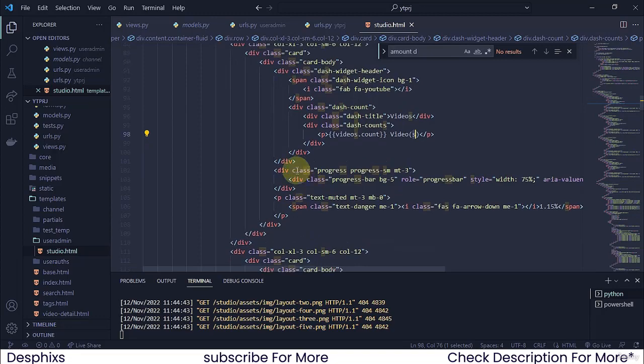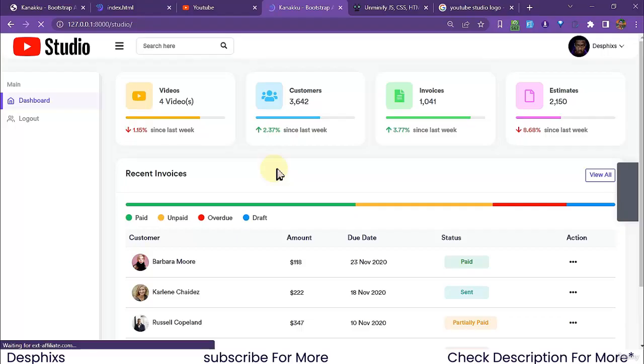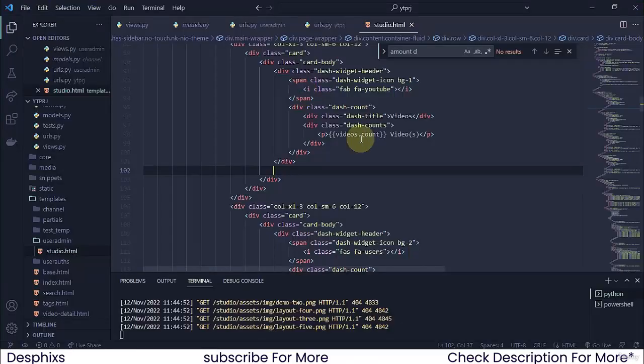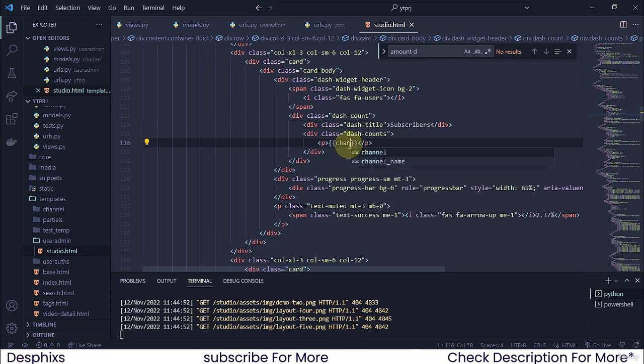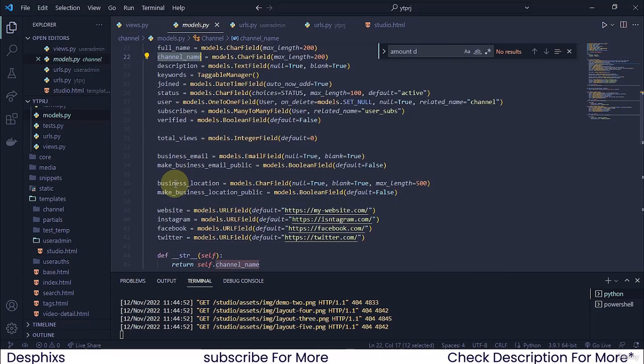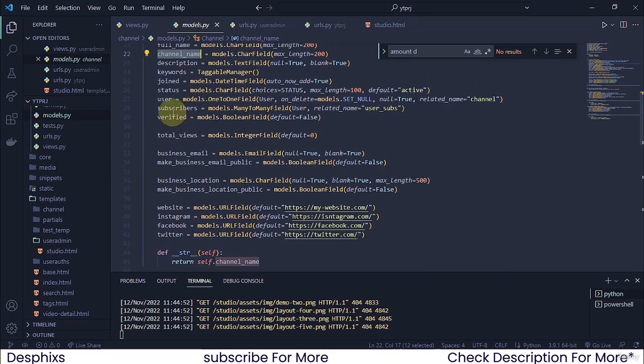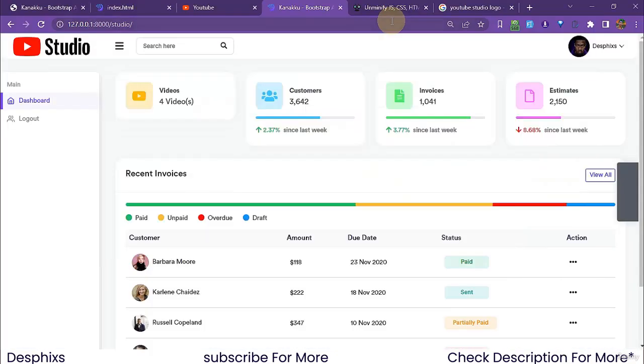And one thing that I'd want to do is go ahead and get rid of this progress bar. I don't think I need that for anything for now. This should just look clean like this. And these are the customers. So instead of customers, I'm just gonna change that to subscribers. Okay, so I'm gonna say subscribers, and over here we should say channel dot. Now let's see how the subscribers is called over there. So over here, as you can see, it's subscribers. So I'm gonna copy this. I'm gonna say channel.subscribers.